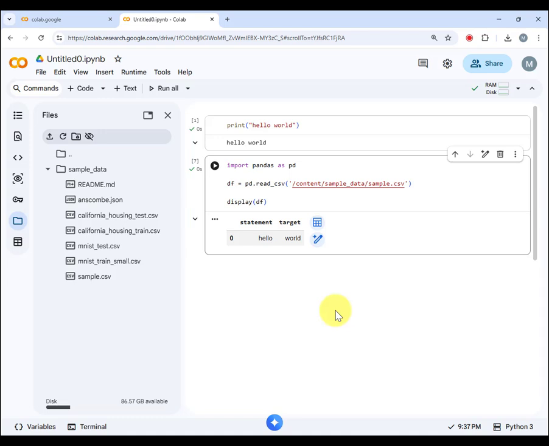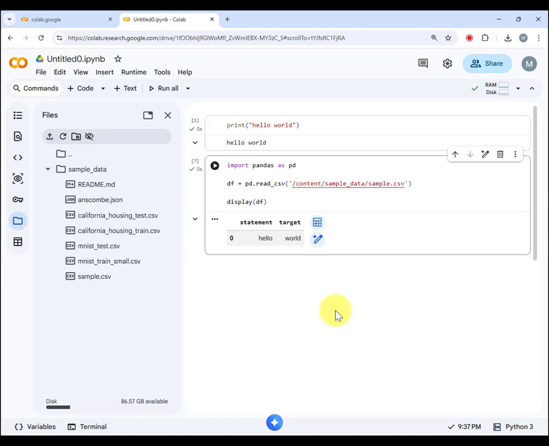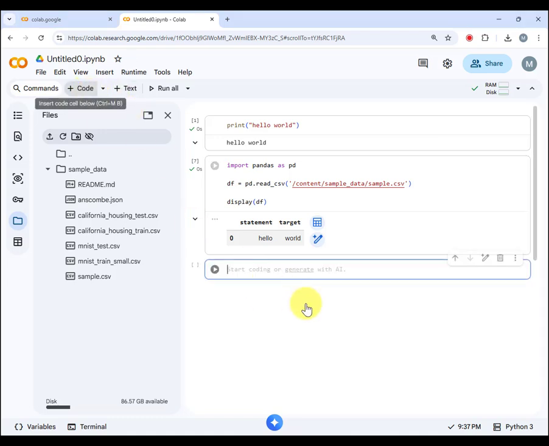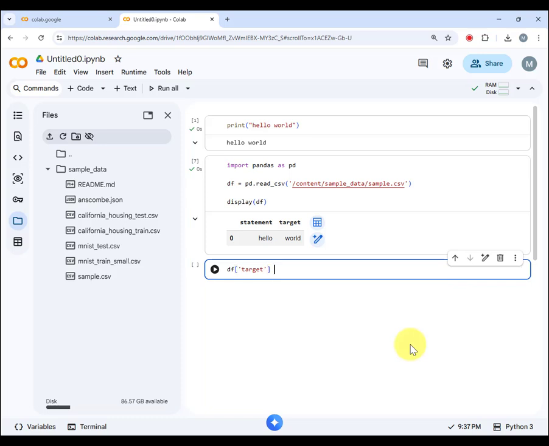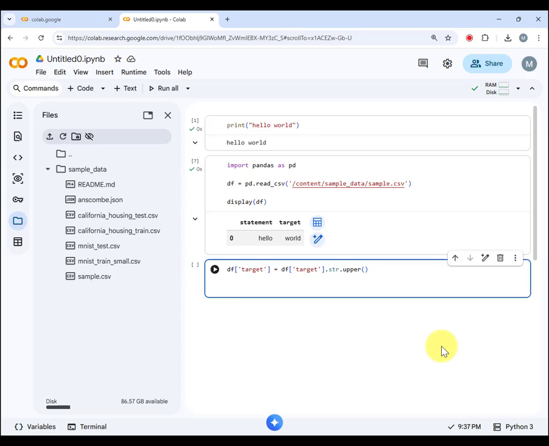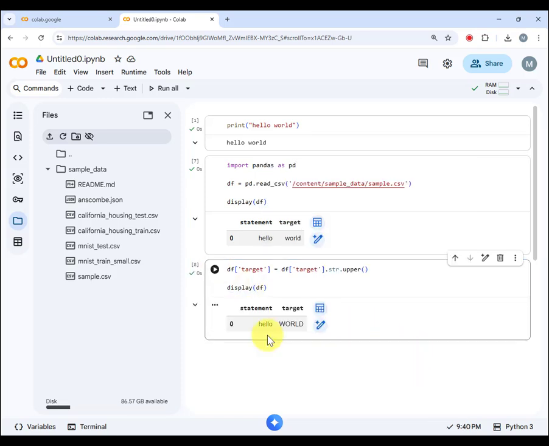And now I want to do a really complex transformation on the data in this data frame. I'm going to uppercase the target column. I'll give myself another code cell. Now I want to operate on df target. I want to assign it from itself using a string function upper. Once I've done that, I want to display the contents. So I'll run that, and you can see I now have world in caps.